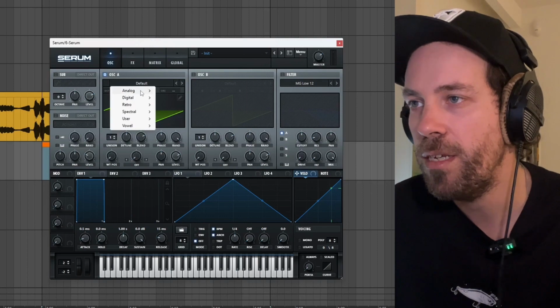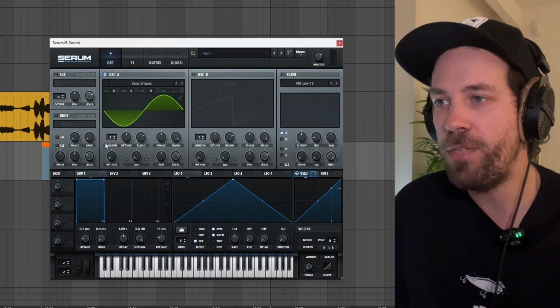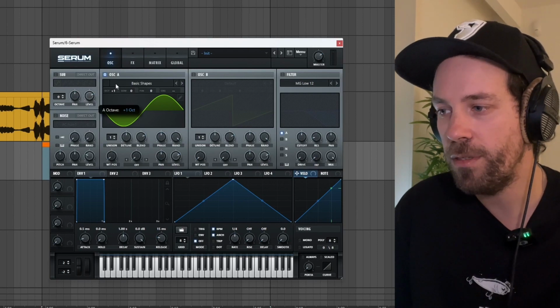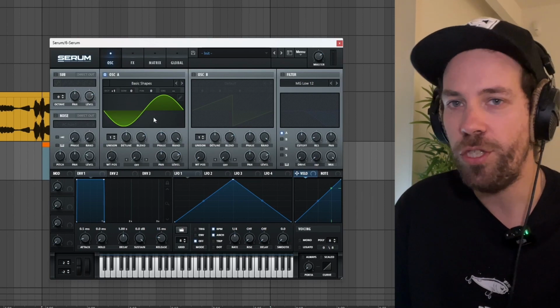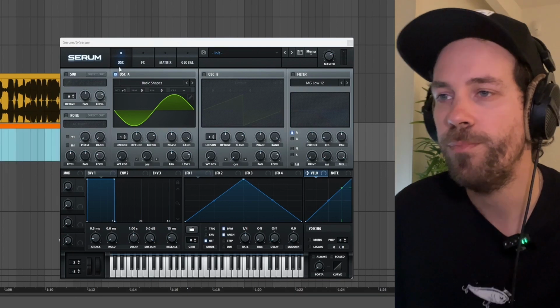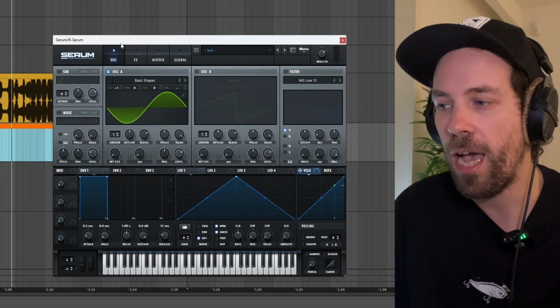First things first, let's choose basic shapes here and choose our sine wave. All right. Let's get one octave higher. So it should be something like this for now. This is what we got, all right?